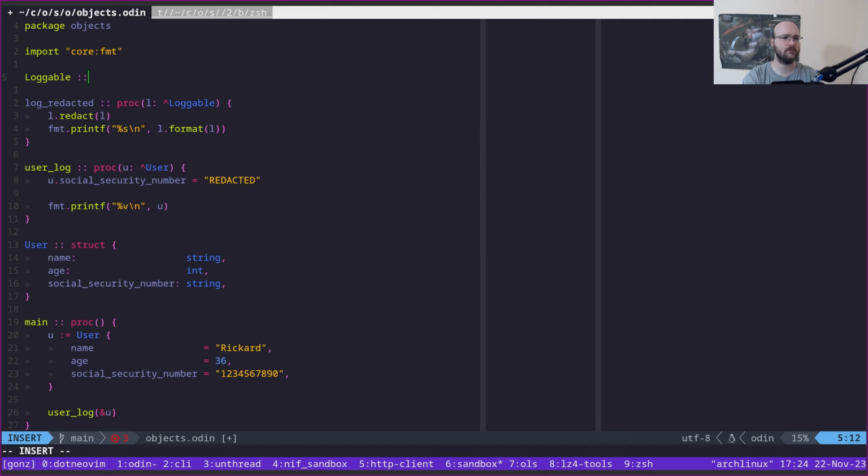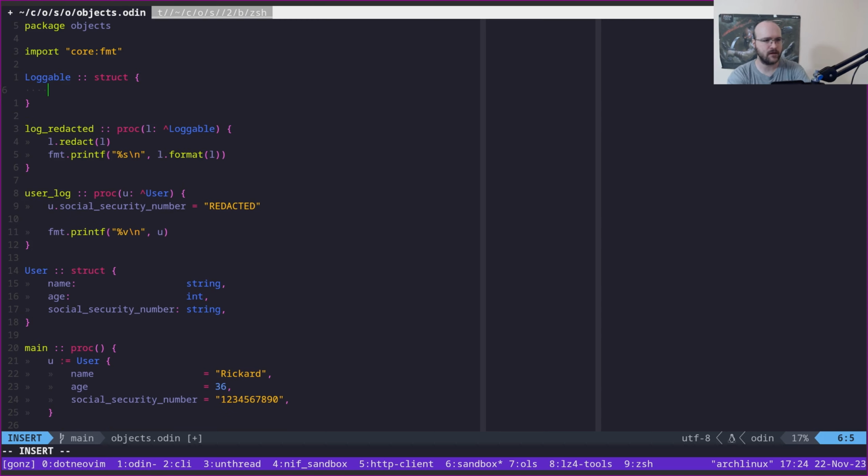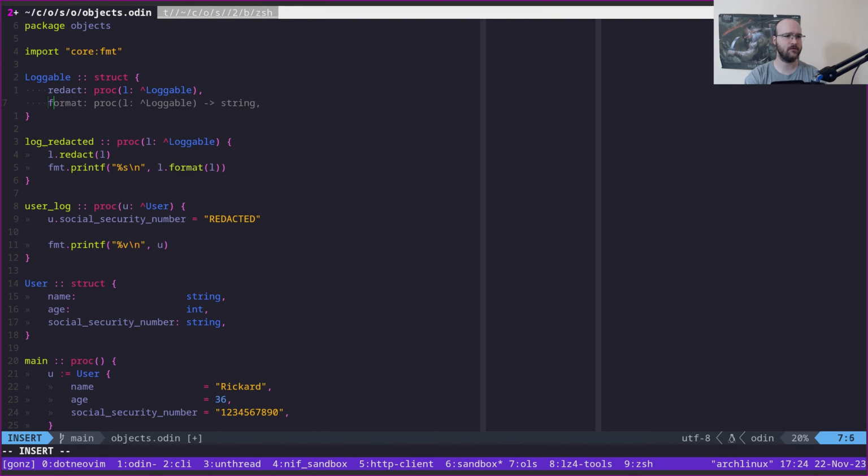Let's say that loggable is a struct that contains some actual functions, right? So in our case here, we actually want redact, which is a proc that takes a pointer to something that is loggable, and format, which is a proc exactly like this, right? Now this is basically an interface, right? You can see this is just a struct that contains function pointers, right? So how do we actually deal with this now, right?